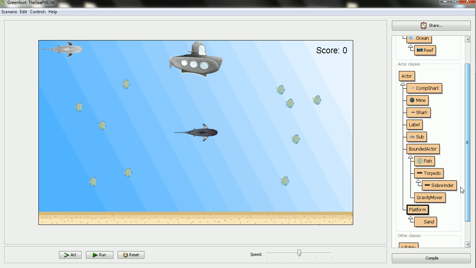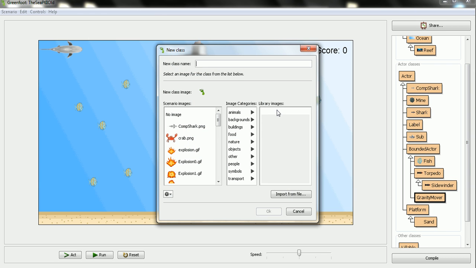So I'm going to add now a platform mover class, and it's actually bounded by gravity still. It's just that it's not the bottom of the screen or the sides or the top that block it. It's any platform that it hits. So there's again no picture because it's just a generic class.